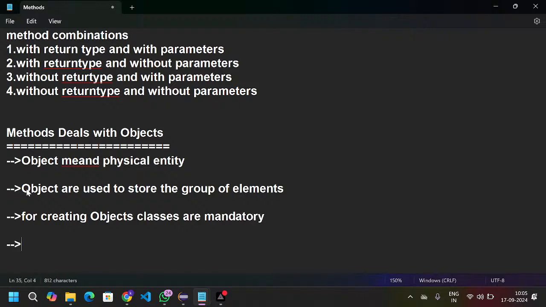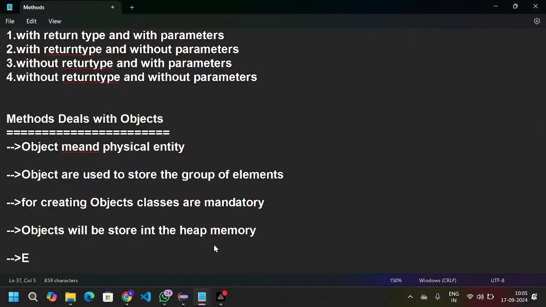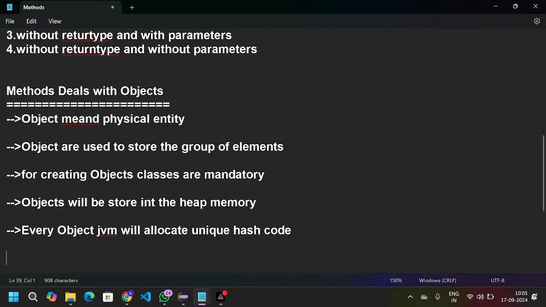Objects will be stored in the heap memory. These are all the points we covered in the object session. I'm telling you one more time: objects are stored in the heap memory, and for every object the JVM will allocate a unique hash code. These are the points we discussed in the object class.